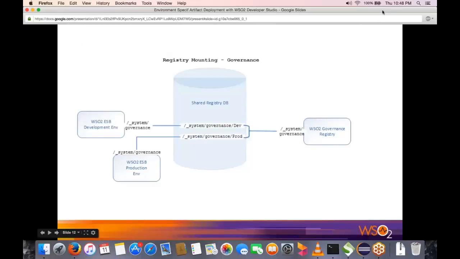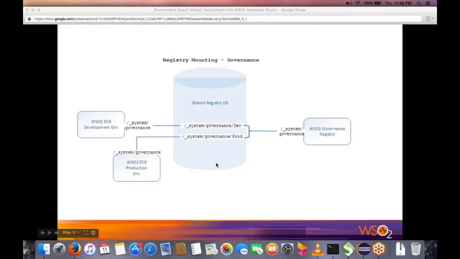So how to do the registry mounting? This is how you do a registry mounting. In this case, what happens is you'll have a governance registry and the registry DB will be shared across your production ESB environment and development ESB environment. As you can see in this image, you will see these registries as a single location. The development environment will see it as system governance. Production environment will also see it as system governance. But physically, these endpoints are located in different resource paths. In the shared registry DB, the development environment endpoints will be deployed in system governance dev, and the production environment artifacts will be deployed in system governance prod.